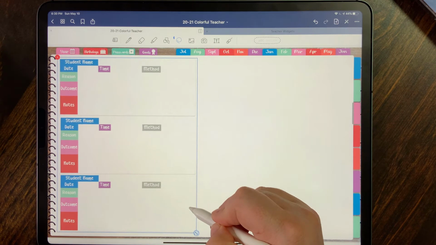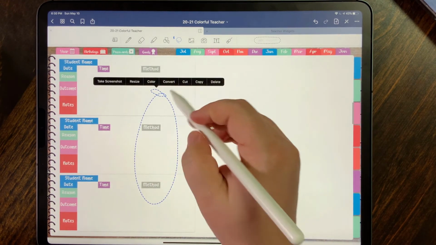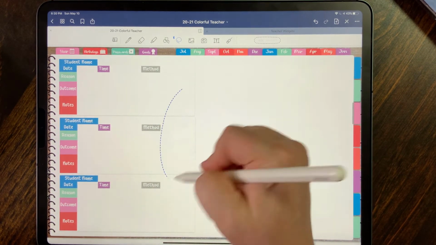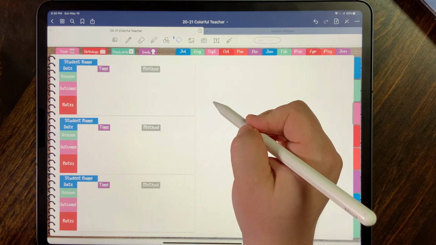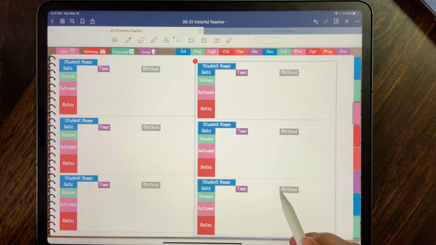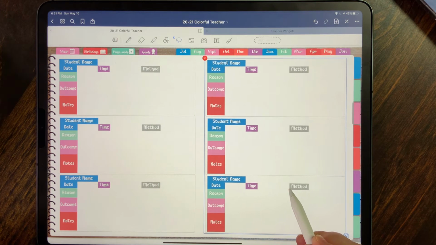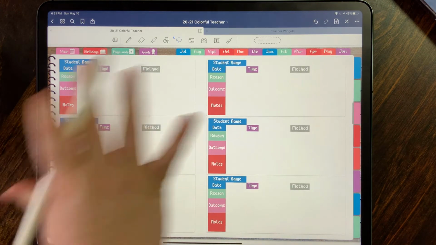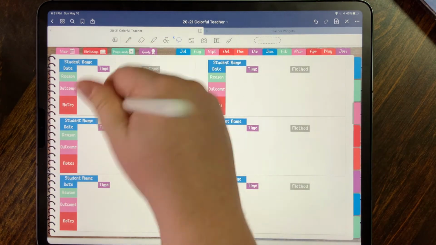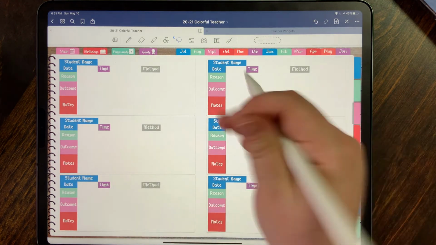Resize. And then I can always copy and paste right here off to the side. So now I have my whole page, and once I fill in and I need another page, I can always do that.